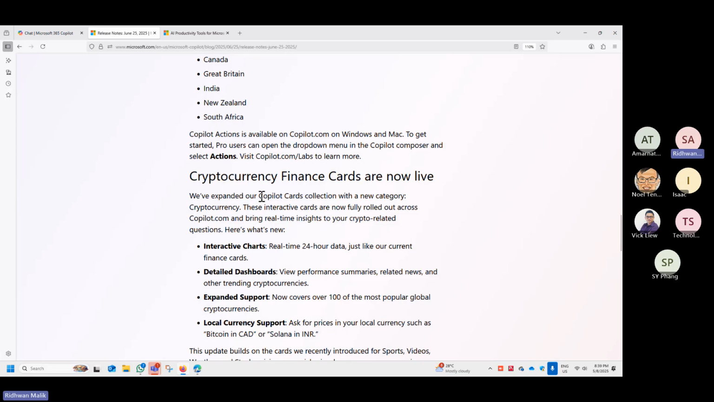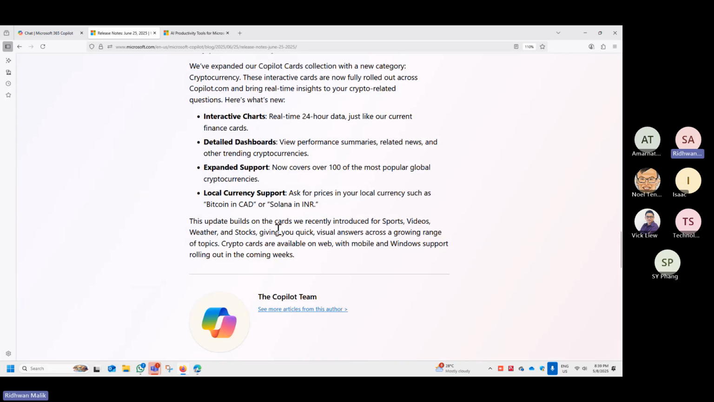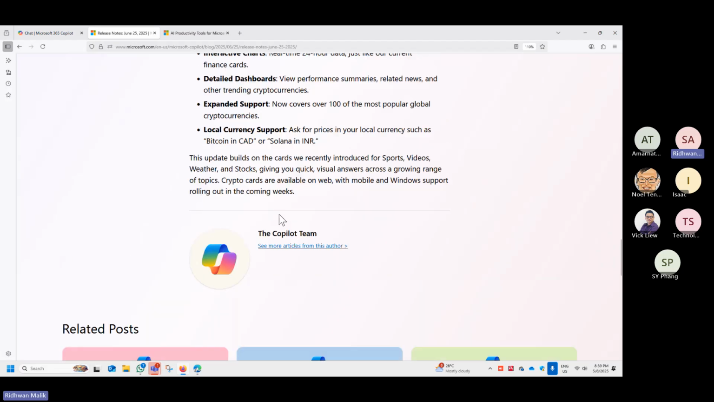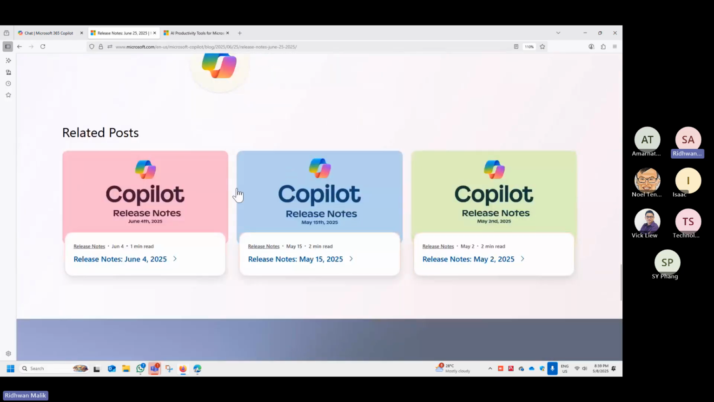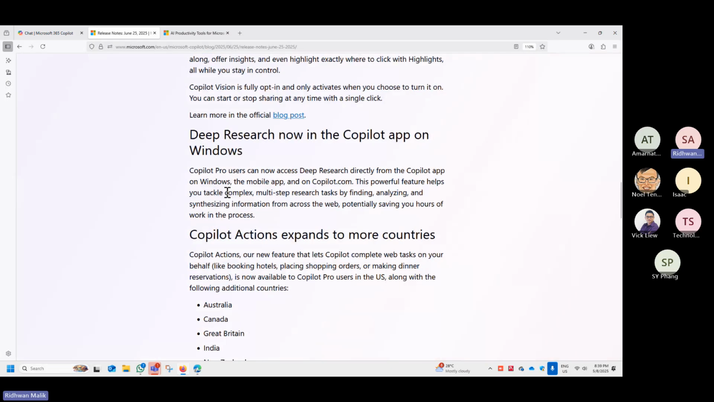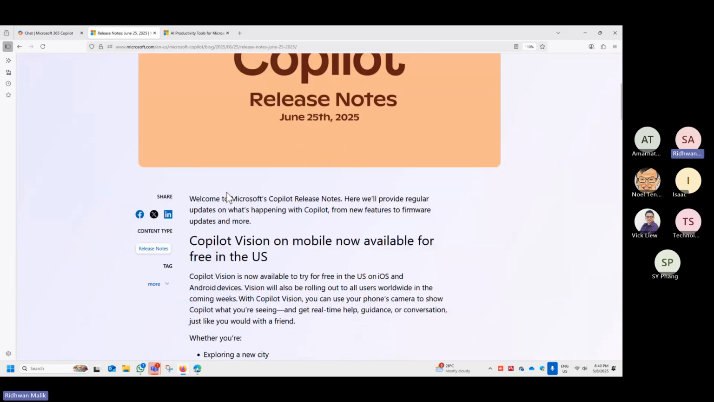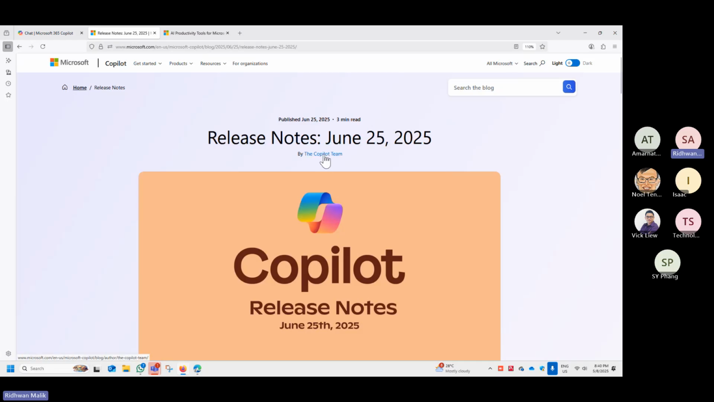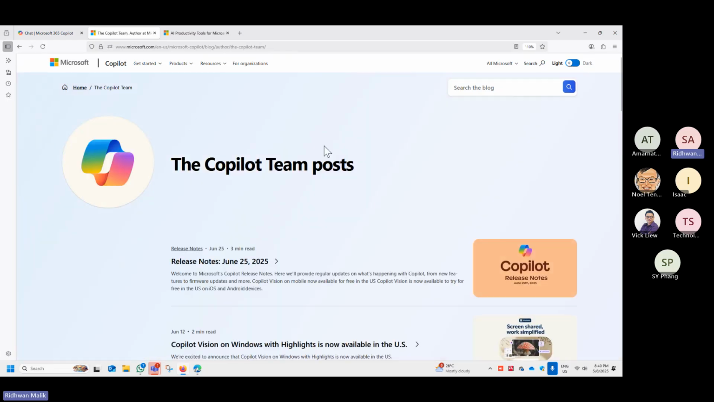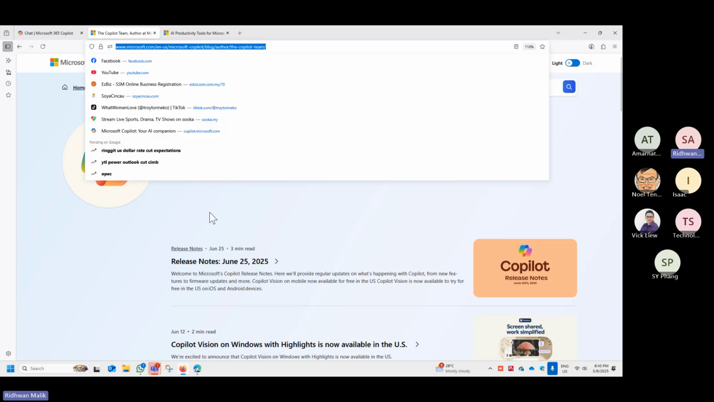These are Copilot cards collections, right? But this one depends on your subscription. Then you can have all this information for you. So these are all information related to the releases. For someone who really wants to know, who wants to study Copilot and understand everything about the new release, this will be a great blog for you to follow, right?